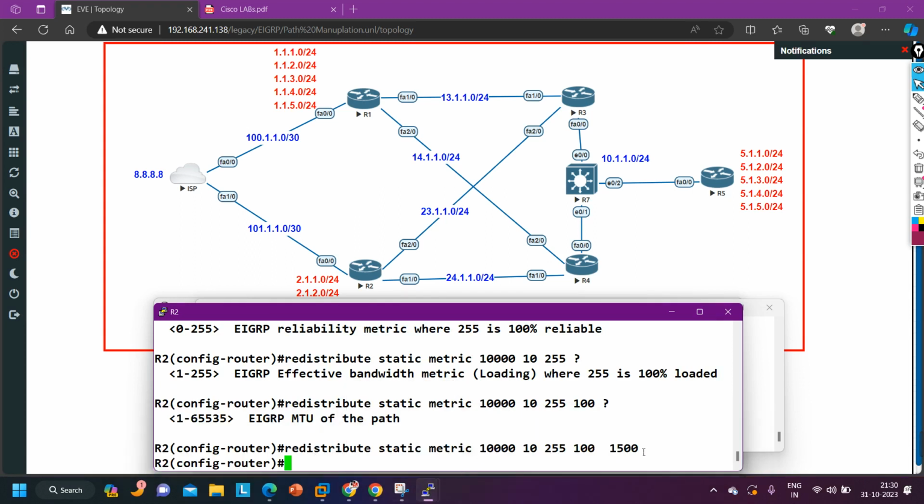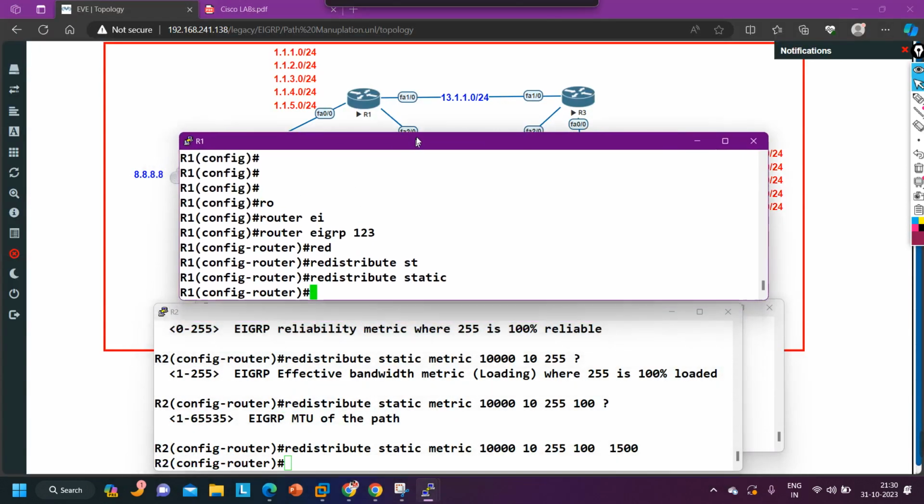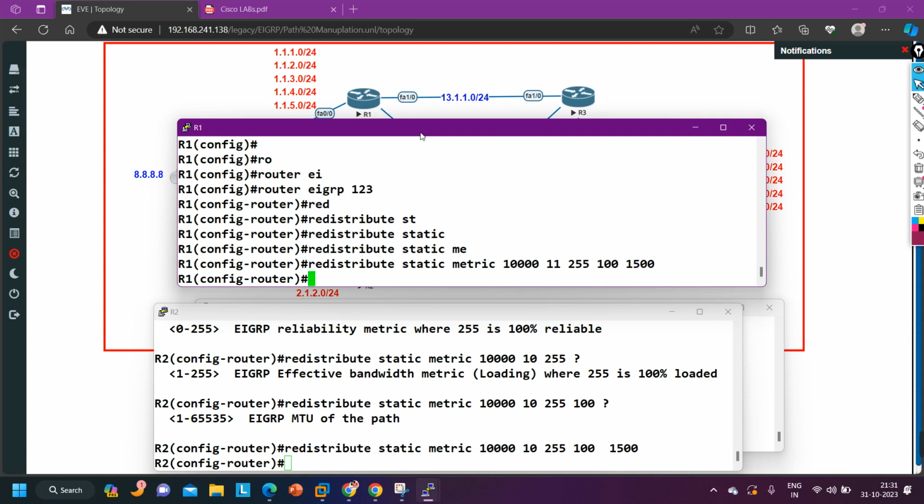I have set these components to calculate the metric, and on router number 1, when I redistribute, I will change some values. I will set the same bandwidth. Here I will say first metric, same bandwidth 245, 244, right? Then the delay value here I am going to set 11, 255 and 100 and 1500 bytes.